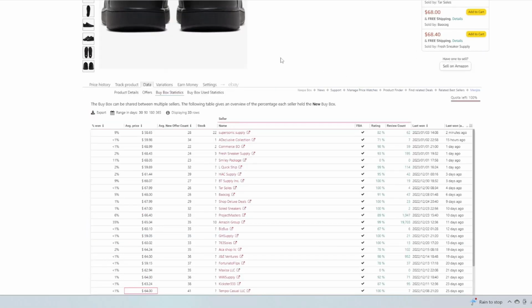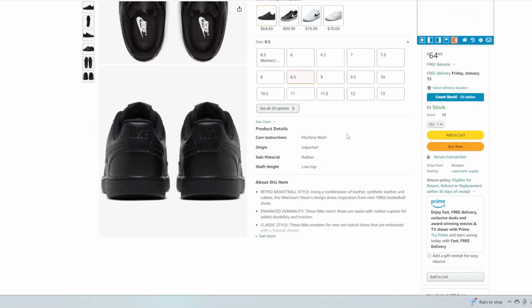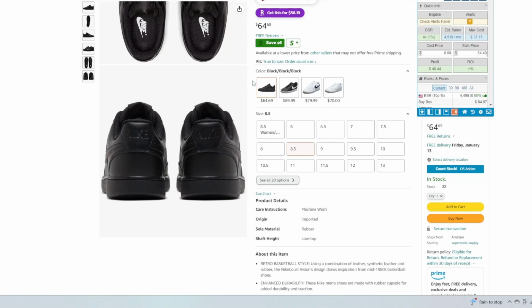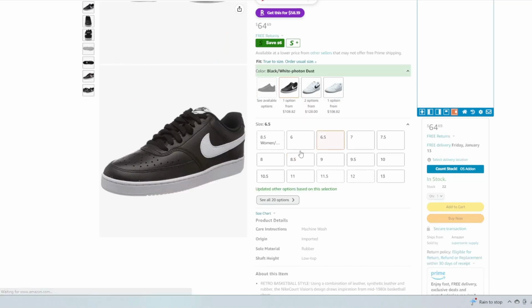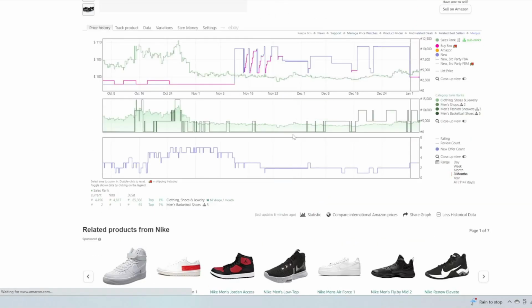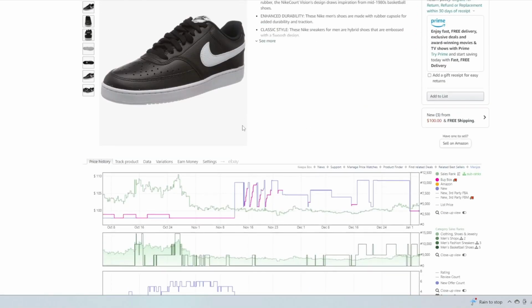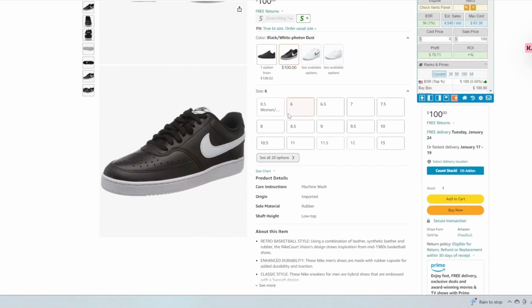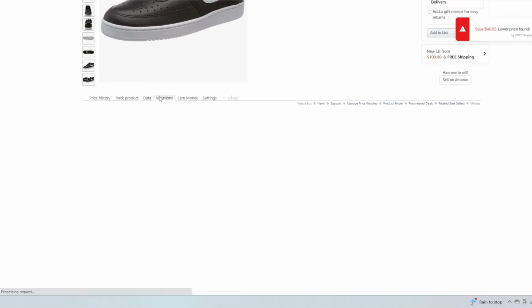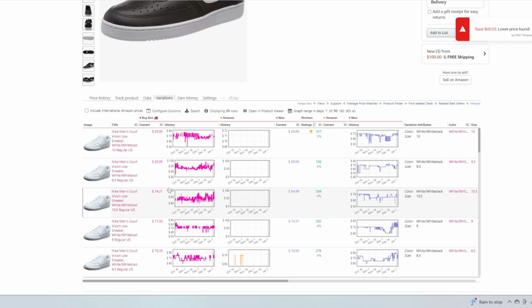All right, so the last little bit here that we're going to cover is variations. Like I mentioned before, this is a variation listing, meaning that there's a lot of different sizes that also have their specific listing on Amazon. So one way to view that is the variations tab. On this tab, we can see all individual sizes, aka variations on Amazon.